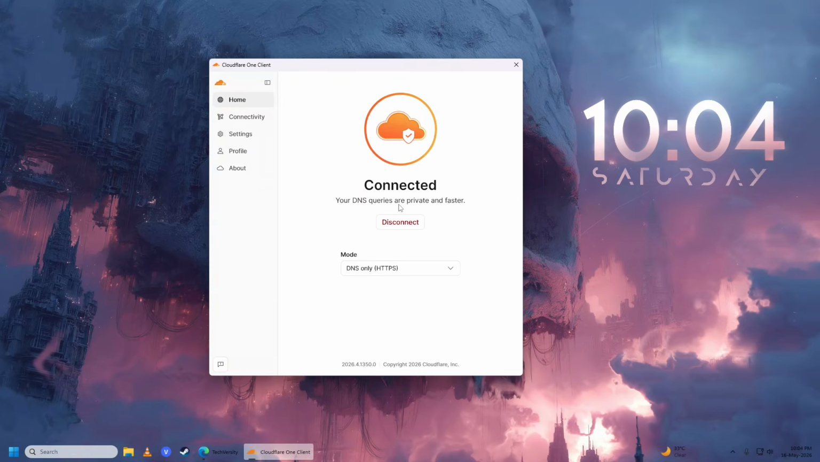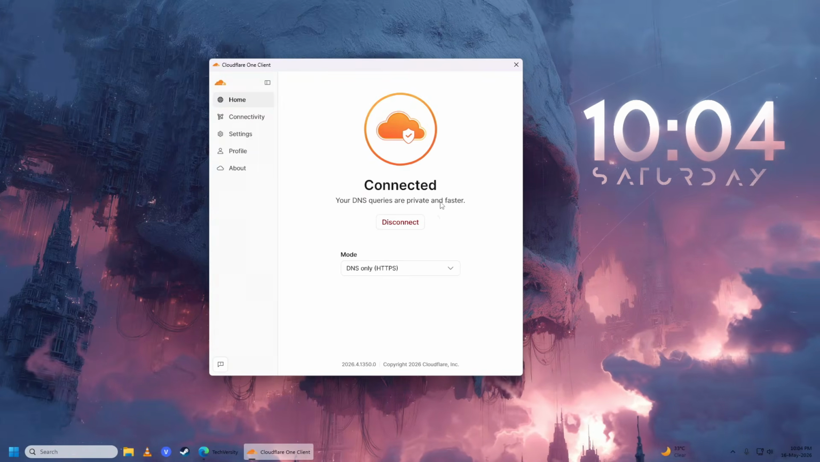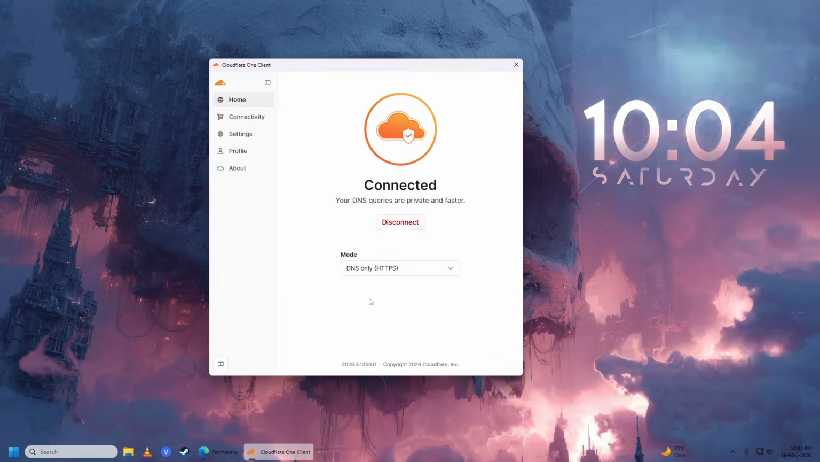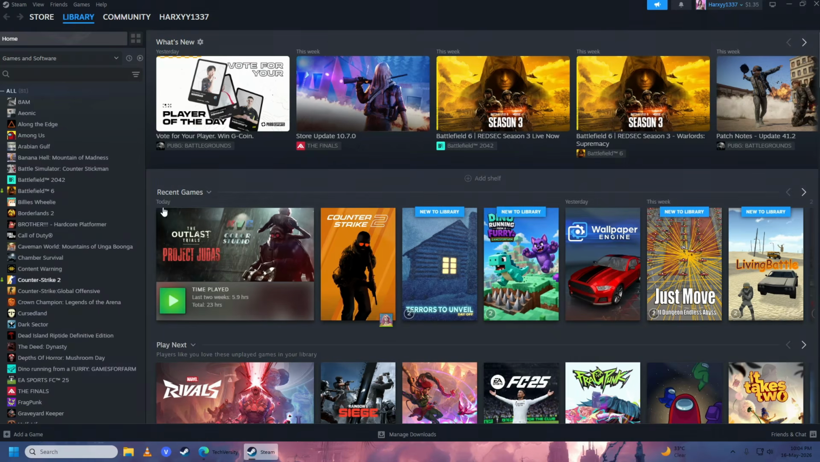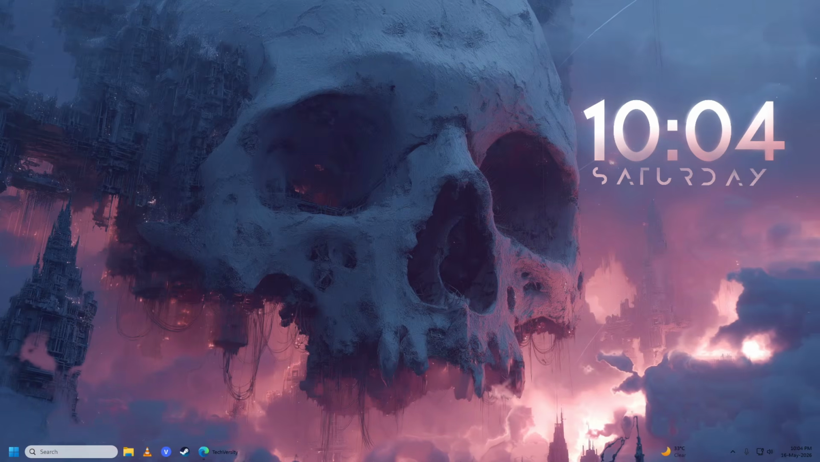Once you connect it, it will connect your DNS to its servers. This DNS is faster and it's safe, don't worry. Now you can go ahead and try to play Subnautica 2 and you'll see that your game will now work. You won't face that error anymore. So there it is guys, that's how easy it was.